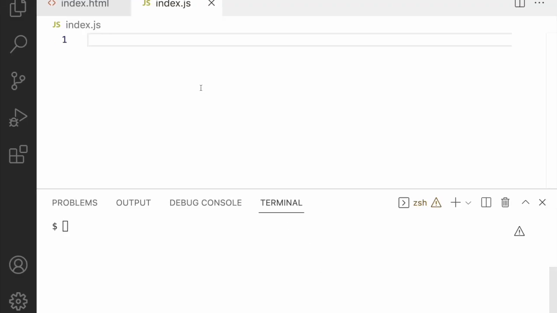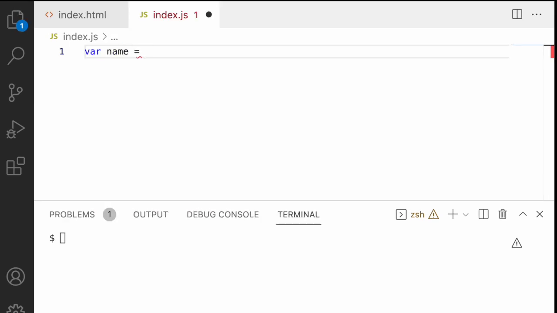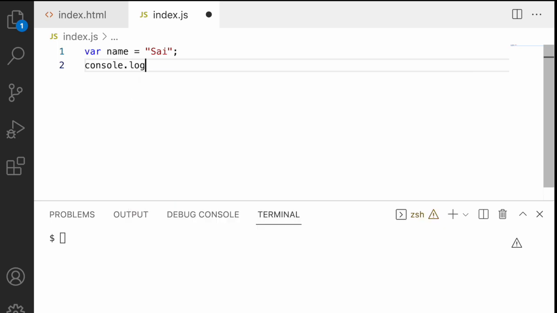For example, I have a variable like var name, and I want to give my name. You can give string values in two ways: you can use double quotes or single quotes. Let me give double quotes and let me add Sai. So you can give it like this, Sai, and console.log of name, and this is the name which I gave, which is stored inside a variable, and that variable I'm printing. Don't worry about this name.